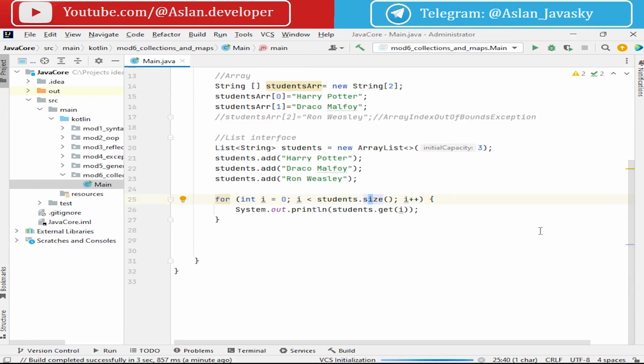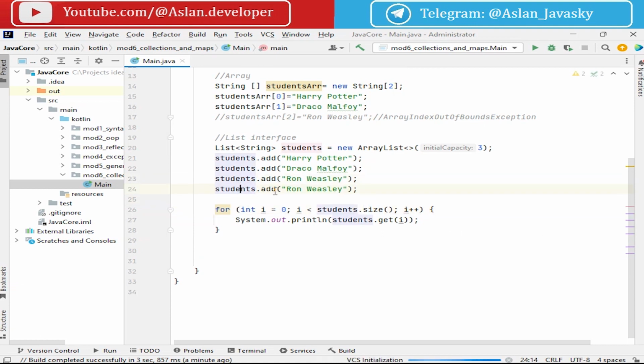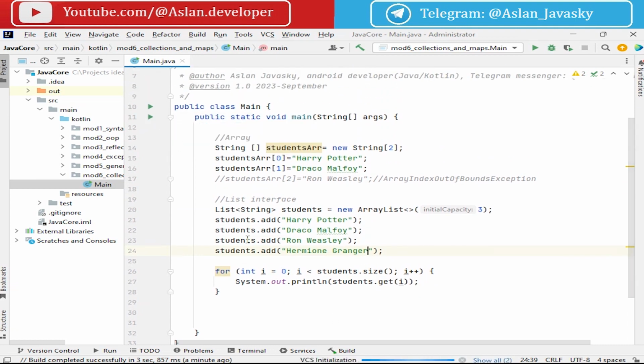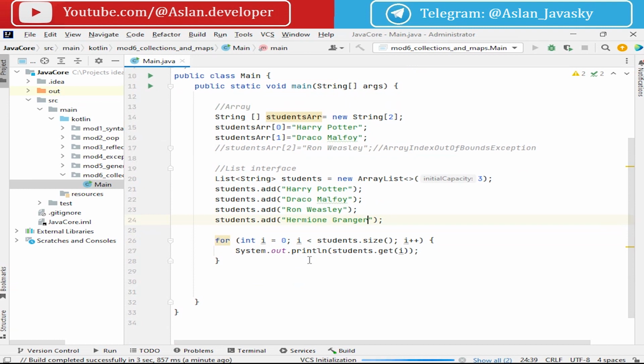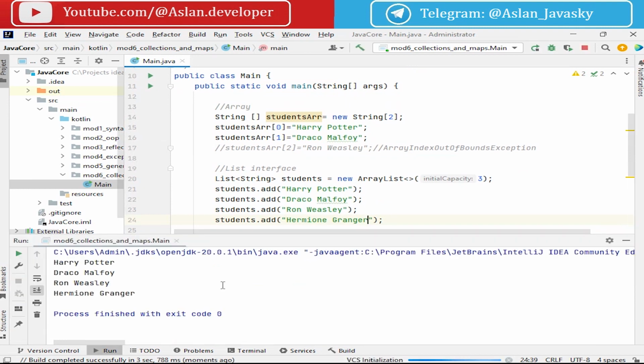So when we add an element, it is added to the end of the list. For example, Hermione Granger. We can see that she is listed at the end of the list.